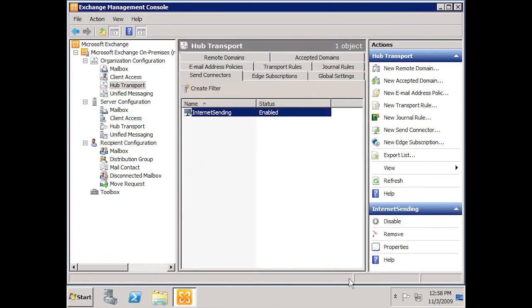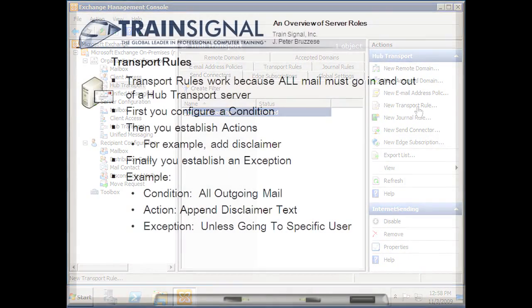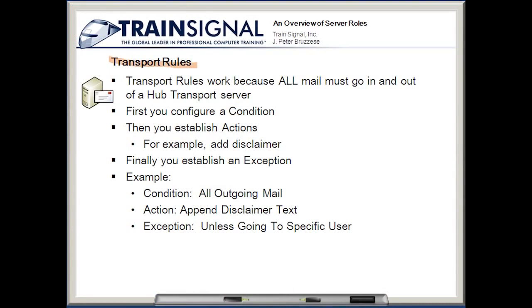Now let's go back to the slides for a moment, because we want to talk a little bit about new transport rules and see the way these rules work before we create one of our own. Okay, so in discussing transport rules, the important thing to remember is that transport rules will work because all mail must eventually go in and out of a Hub Transport server. Even if you use an Edge Transport server, mail is still going to hit one of your Hub Transport servers within your organization. And so at an organizational level, you can create these transport rules.